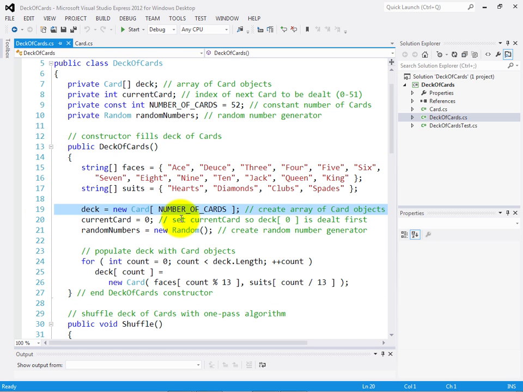Now, remember, line 19 is not creating card objects. What it's creating are variables that can refer to card objects, and the default value for each of those variables is lowercase null, the null keyword that's built into C#. So this just creates the array. We still have to populate the array with actual card objects. Line 20 initializes current card to 0, which, by the way, is the default value for an integer that's declared as an instance variable and that's not initialized.